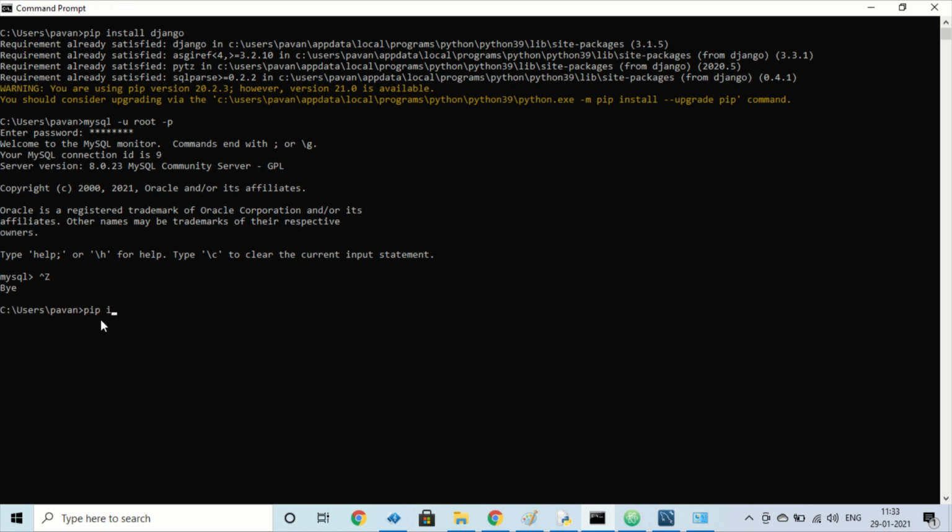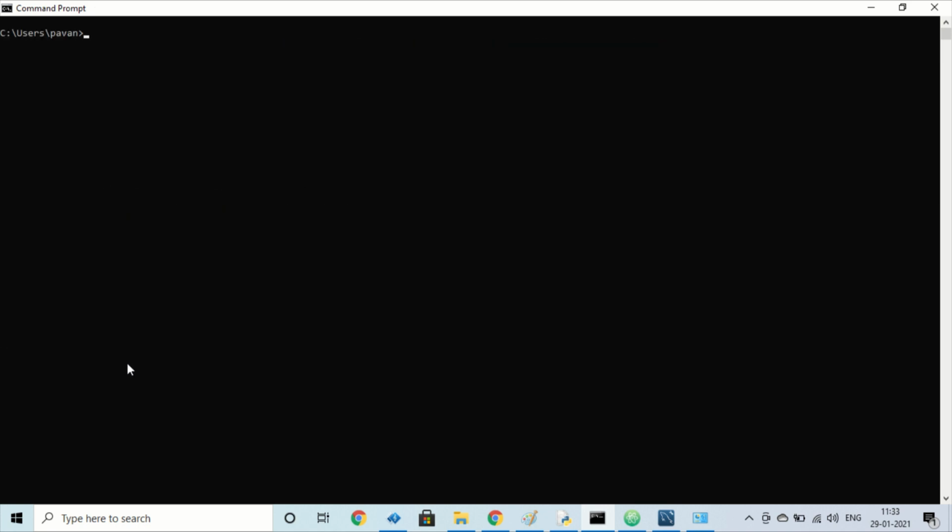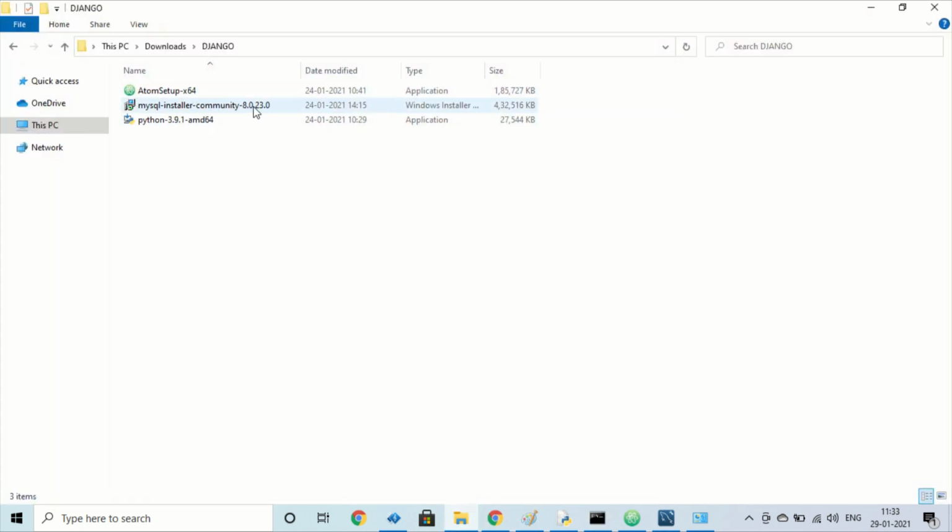Next, MySql client. pip space install mysqlclient. Just enter. So it is also successfully installed. So by this way you can install Python, Django and MySql client. Okay friends, these three are the files. I'll keep them in the description. You can check there for links.